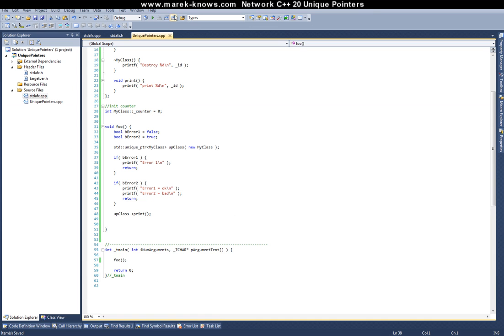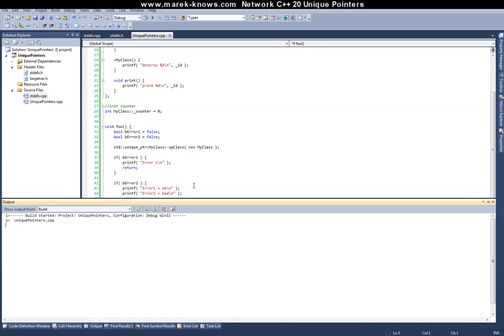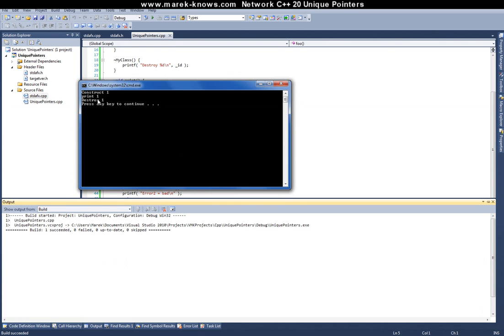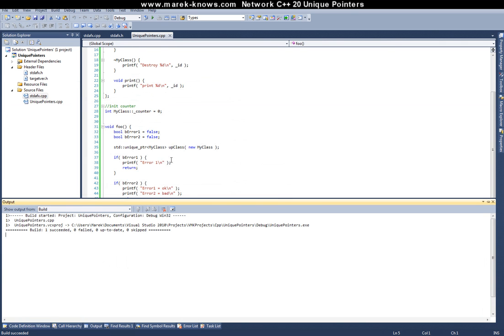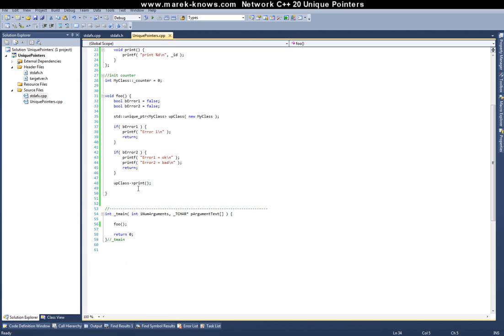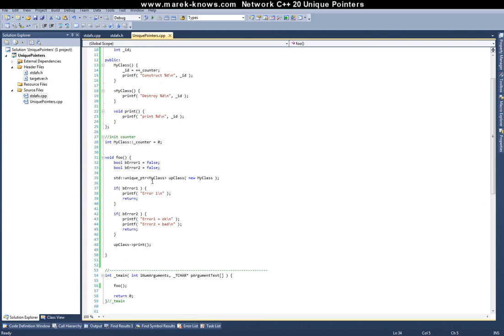So I'm going to save this, build it, and let's see here. I'm going to have no error, so I'm going to have false and false. Notice we have no delete operator. Let's take a look at what happens now on the screen when we run this code. Notice we construct one, we print one, and we destroy one. So our unique pointer was able to delete our memory even though there were no delete operations, because our unique pointer is smart enough to delete everything that it's containing inside of it as soon as it loses scope.